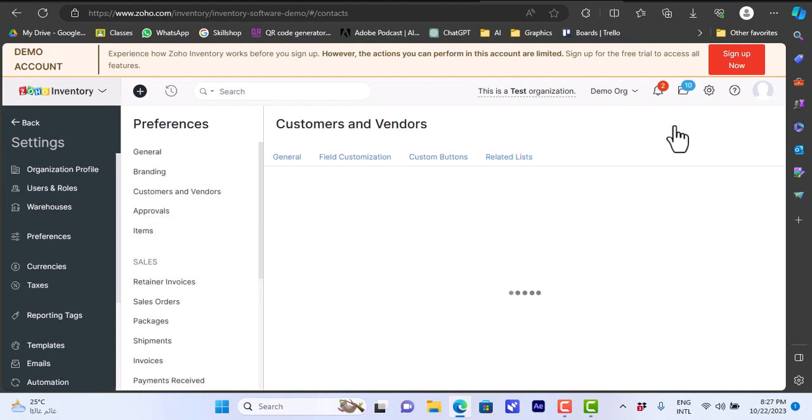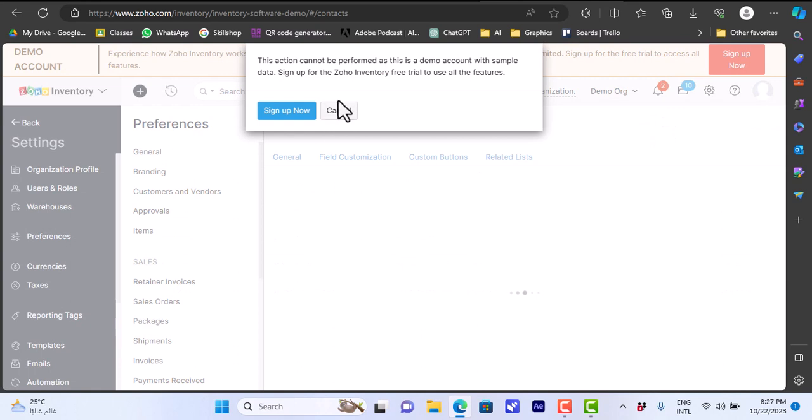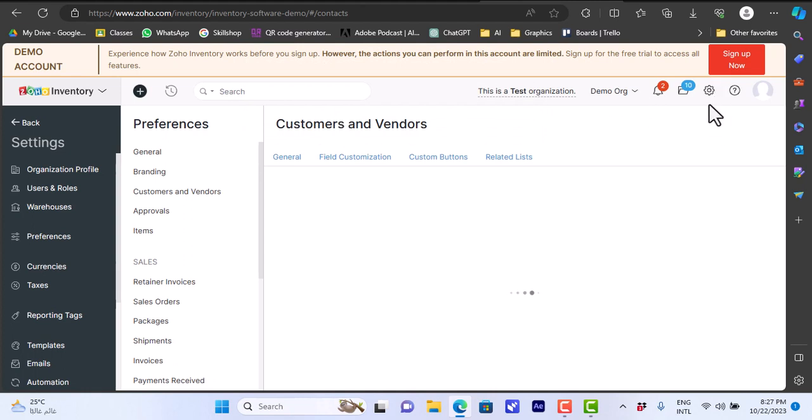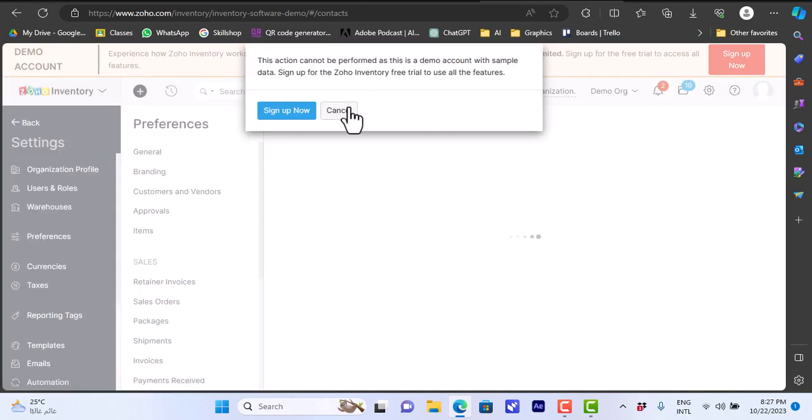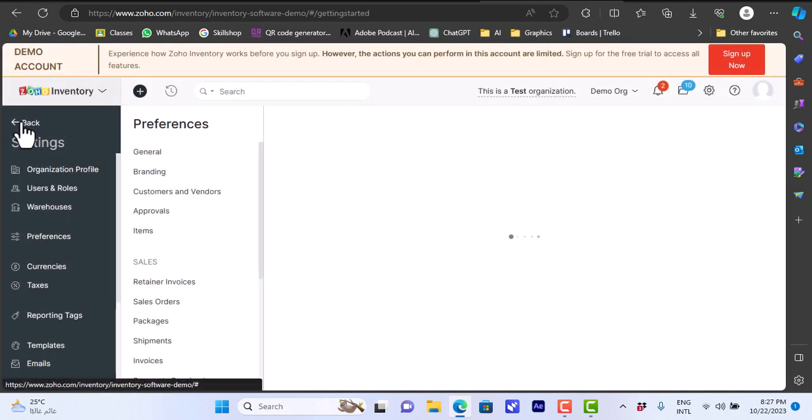So let's view the customer preferences right here. Okay, this action cannot be performed on this demo account, so we'll skip it for now, and I'll show you later how to create an account to have access to this feature. Now you have here in the settings, you have general, you have branding. So in the general settings, for example, okay, it's locked also, so let's go back.